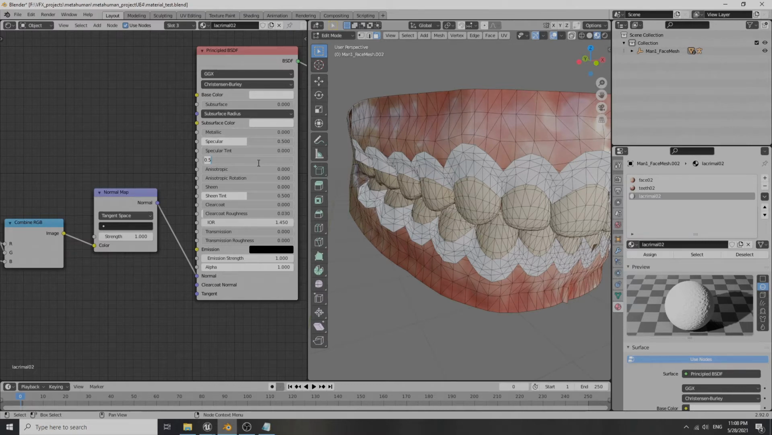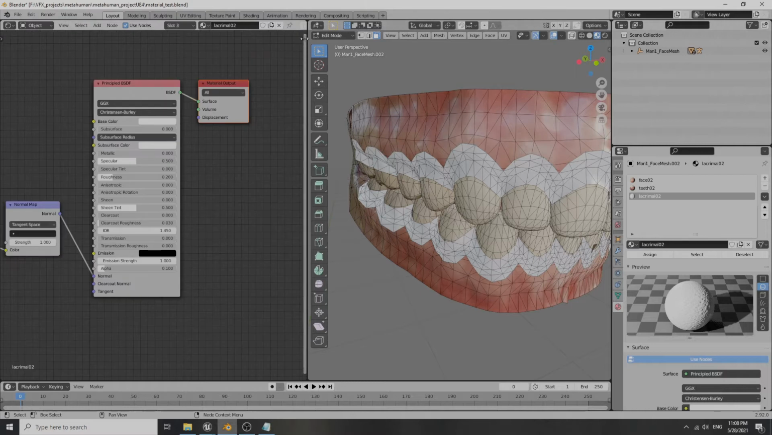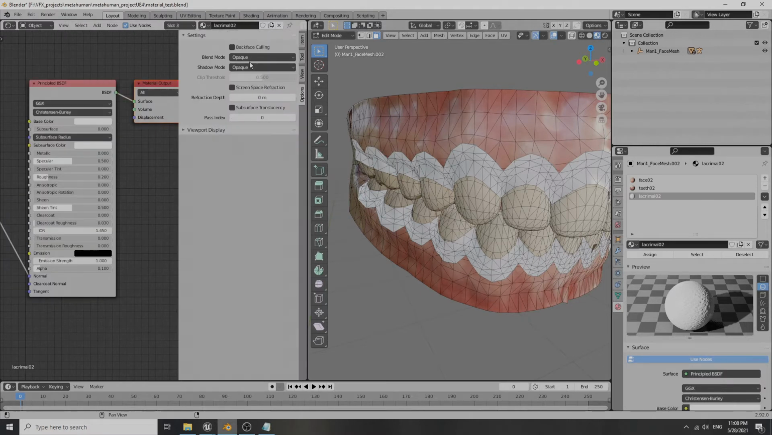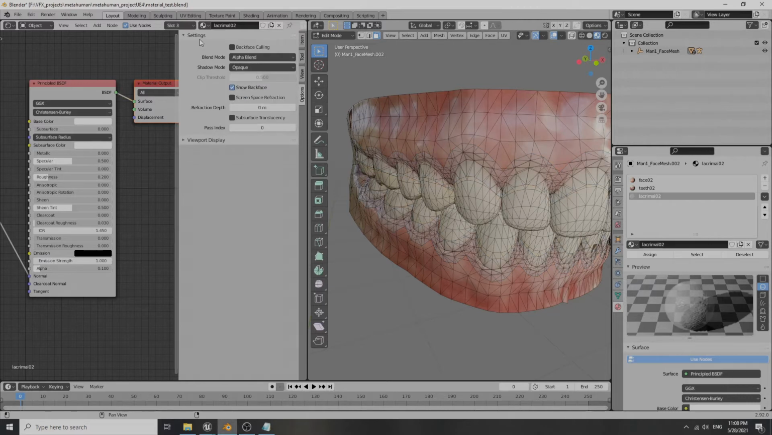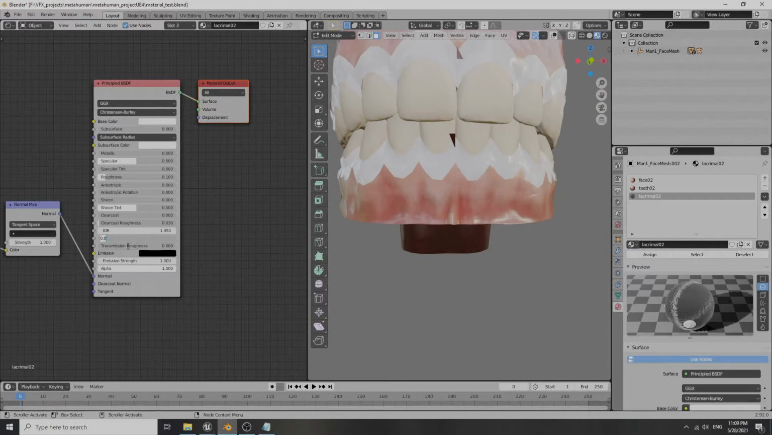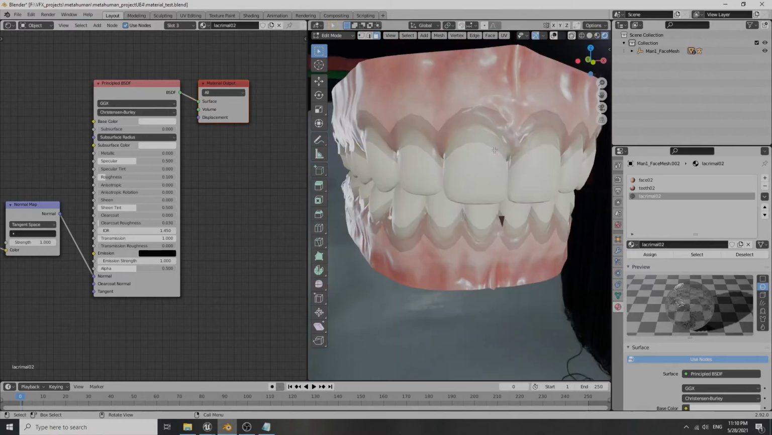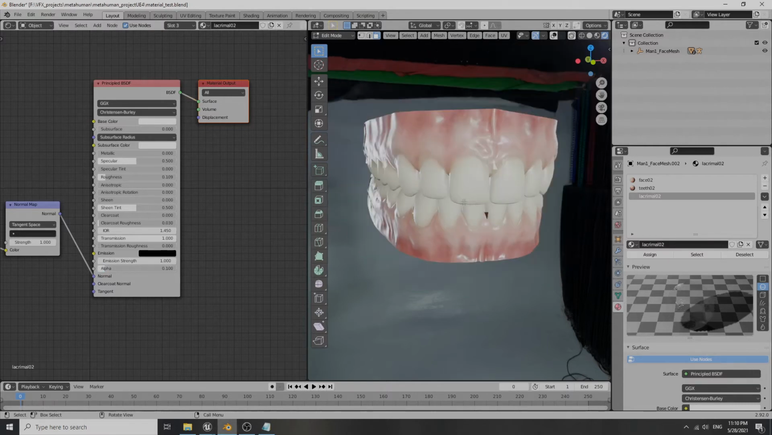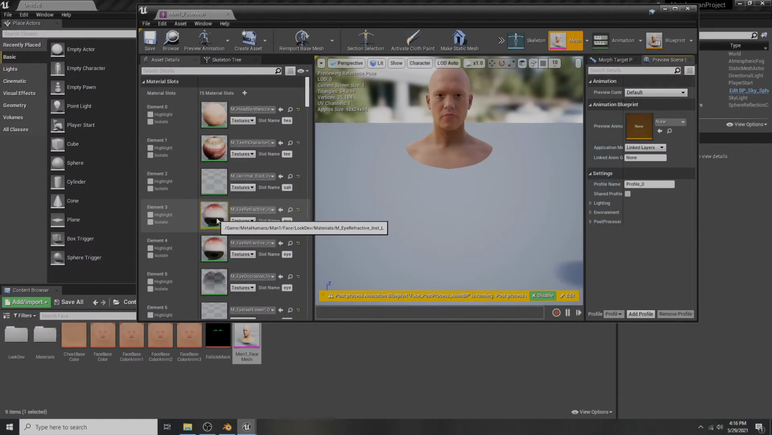Adjust the roughness so it looks more shiny. Adjust the alpha so it will be transparent. To see it transparent in Blender, you have to make the blend mode alpha blend. I make the transmission value 1. The teeth lacrimal is done.